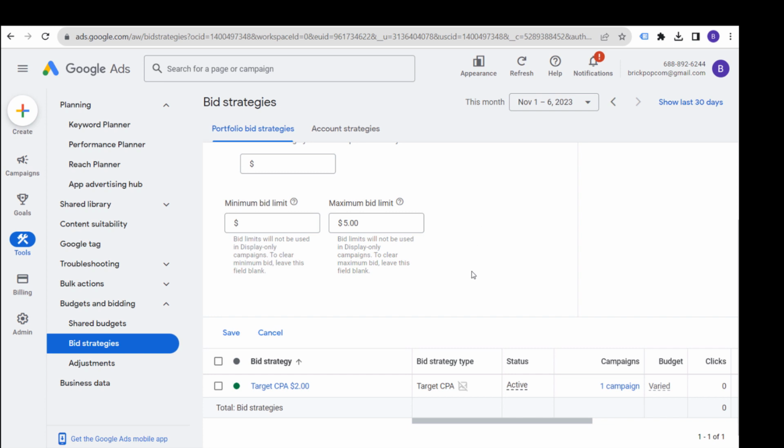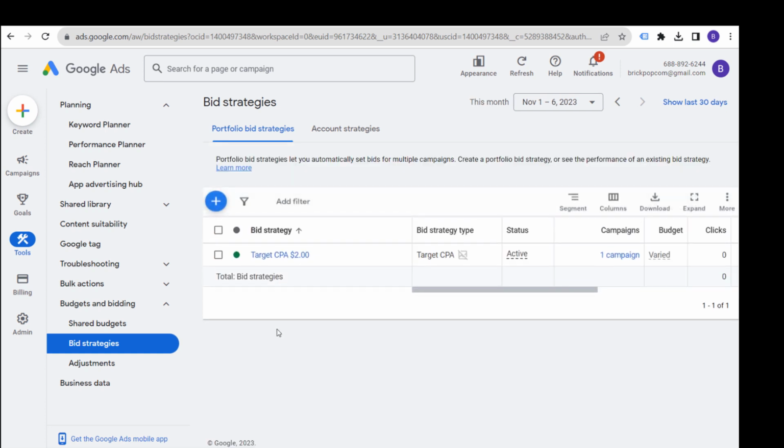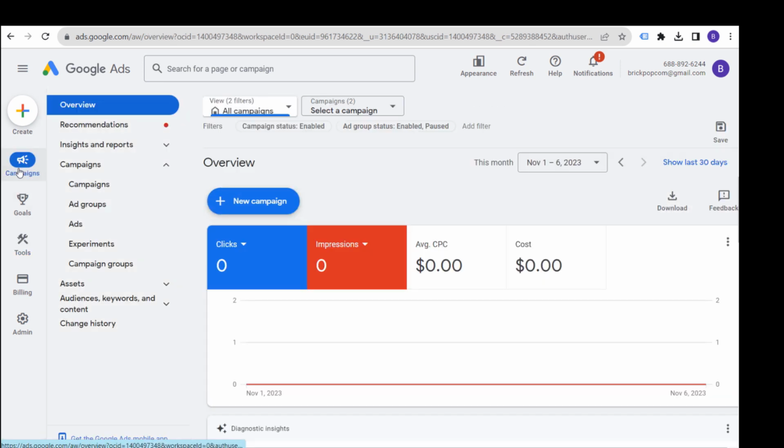And then if it's not spending, we can increase this bid limit. If it's spending and hitting our daily budget, we can decrease this bid limit and try to find that ideal target where we are maximizing our return on ad spend and we're also spending our full daily budget.